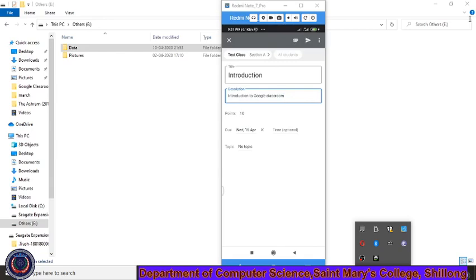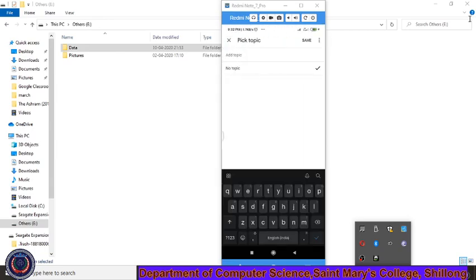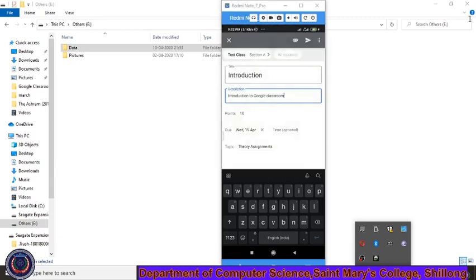So then you come to this topic. Since you are giving an assignment here, maybe this is a theory one. So let's say I will say theory assignment. Theory assignments. All right. So I just click on this save. So here it saves this one.